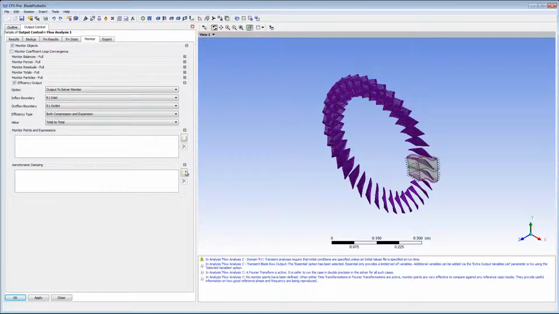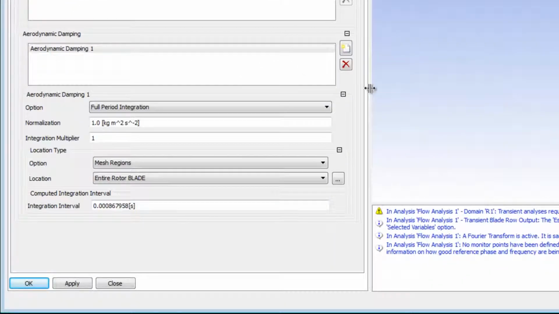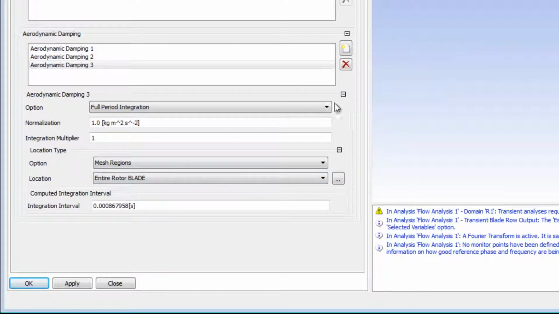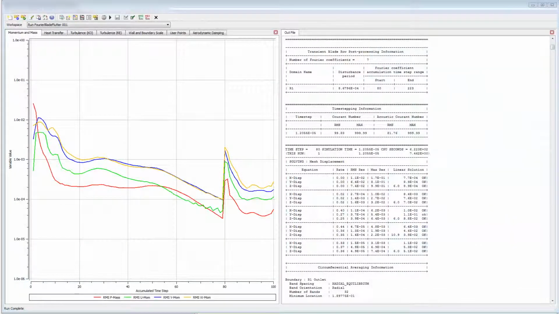I'll create monitor points for aerodynamic damping. This is the most important result for this simulation. The aerodynamic damping monitoring is built in and it integrates the work done by the fluid on the blade over one period. I'll create 3 points. Now I can run the transient case.